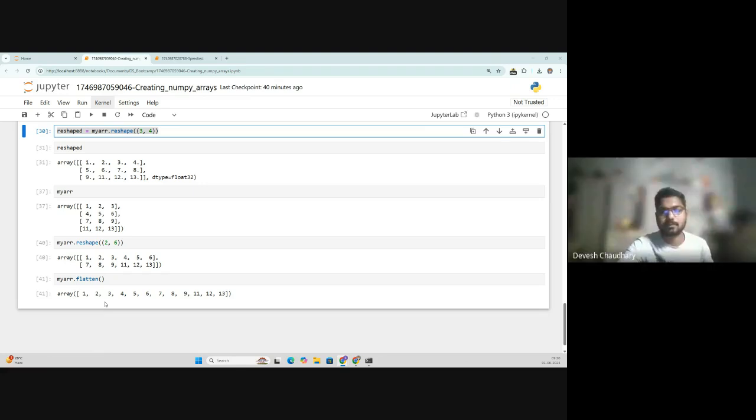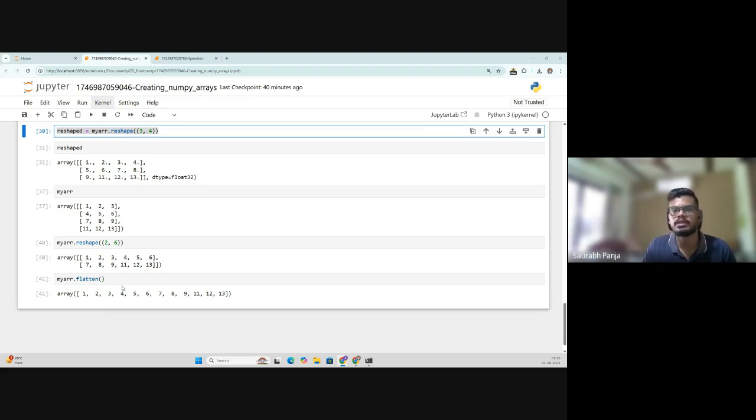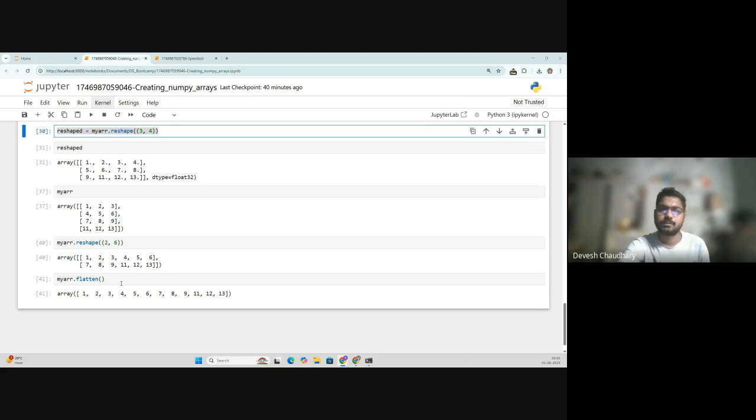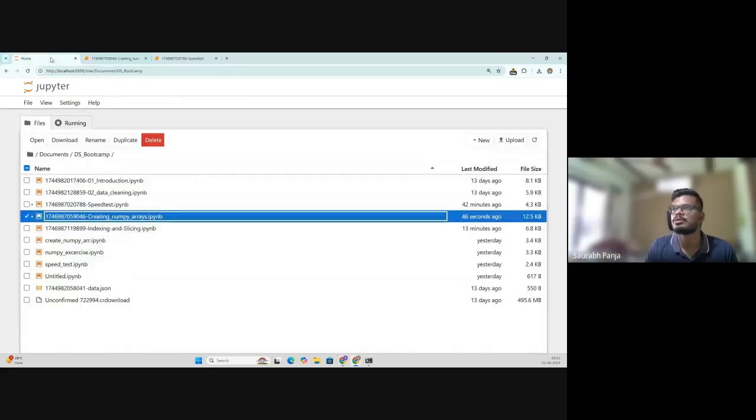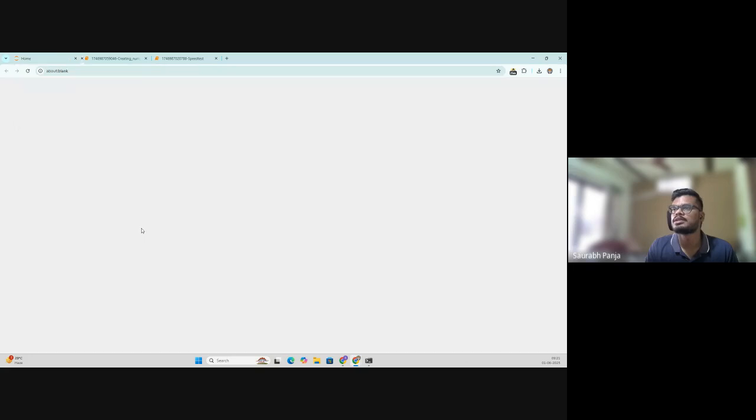Done, sir. Understand? Any doubt anywhere? Any function you did not understand? No, sir. Okay. Cool. We'll move ahead. We'll understand indexing and slicing using NumPy.